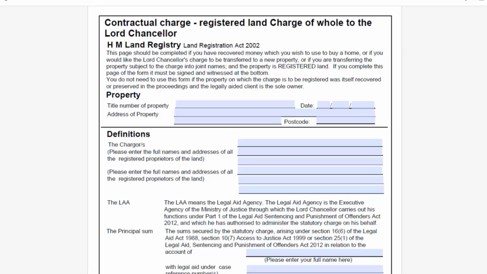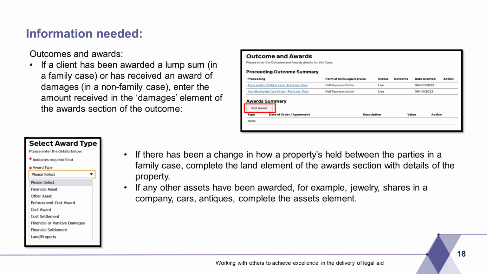So we'll now return to the slides for some more information on completion of the information on the outcome itself. Slides 18 and 19 are the next slides we'll be looking at, and as you can see, it tells you what sections need to be completed where your clients received various types of settlements, and there are screenshots from the supplier side of CCMS.